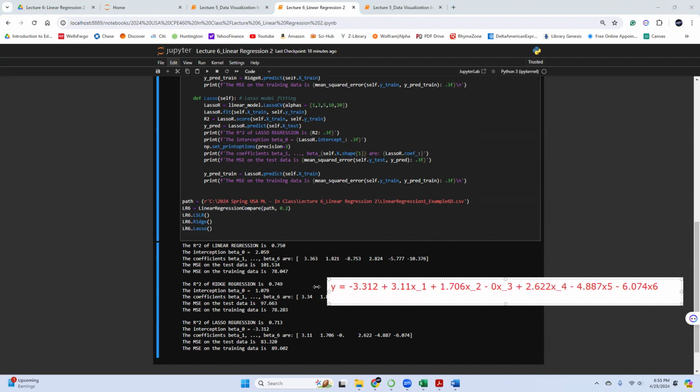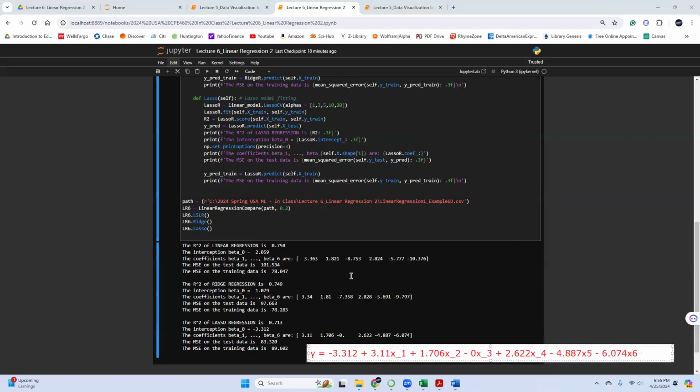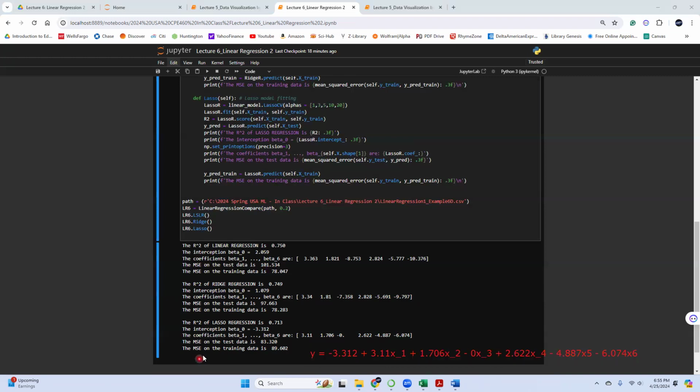I don't know how to make it bigger. Yeah, this is for the lasso regression. For ridge, it is the same. Okay, that's how you can interpret it. And also you have this: the MSE on the test data is this one, and the training data is this one. And then, ironically, the test data MSE is even better than the training data MSE.